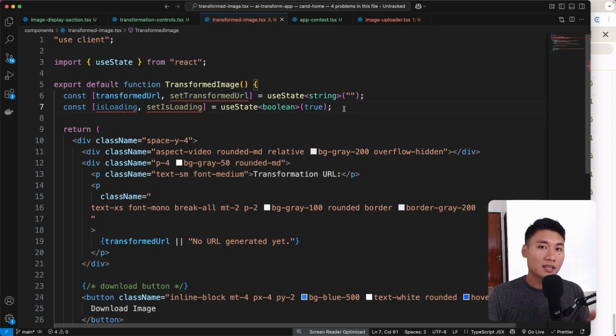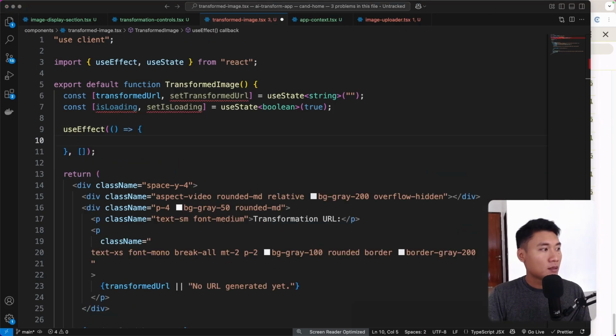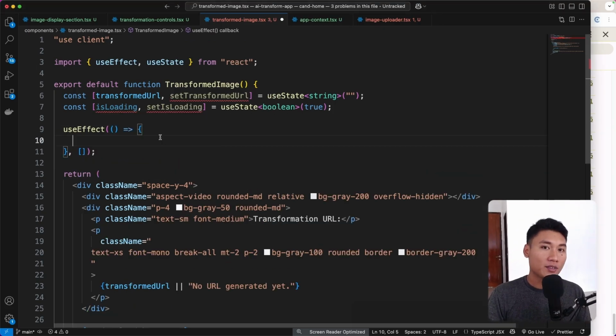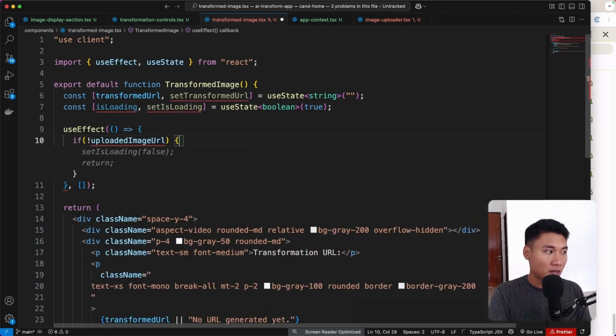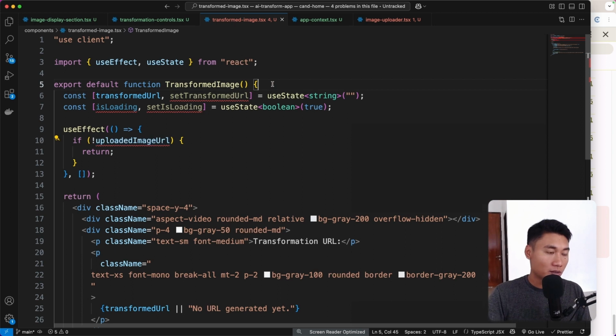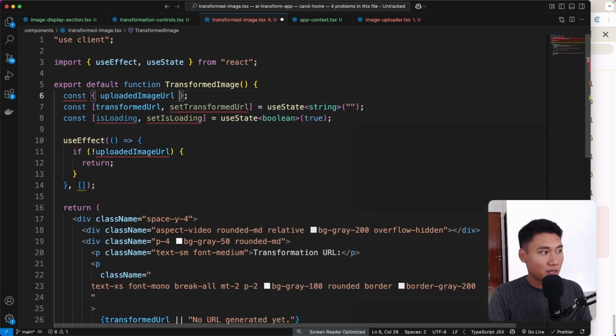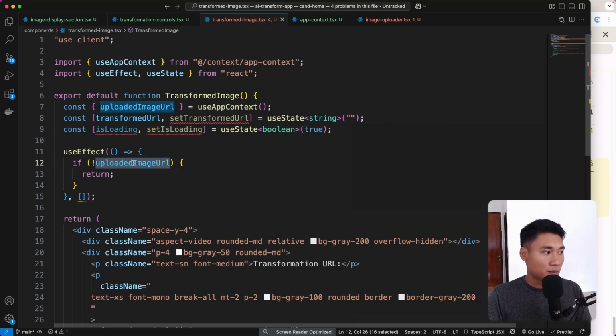We can do that inside the useEffect. So let's do useEffect like this. First we need to check if we have the uploaded image URL or not. If we don't have the uploaded image URL, we're just going to return nothing in here. The uploaded image URL should come from the context, so we can grab the uploadedImageURL from useAppContext like this, and also make sure we're adding that dependency right here.